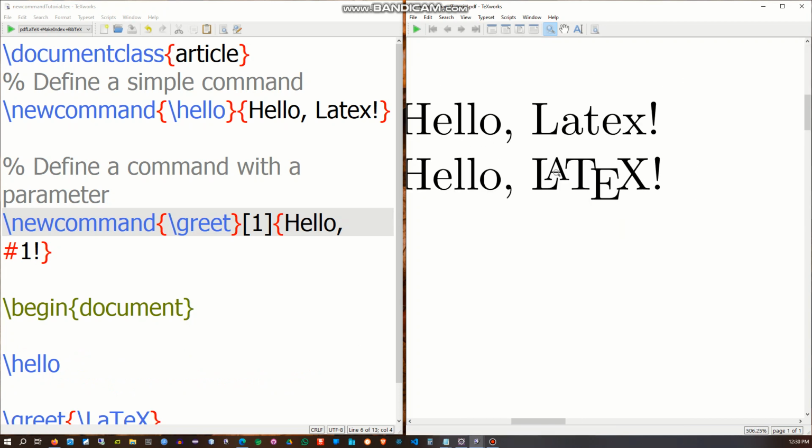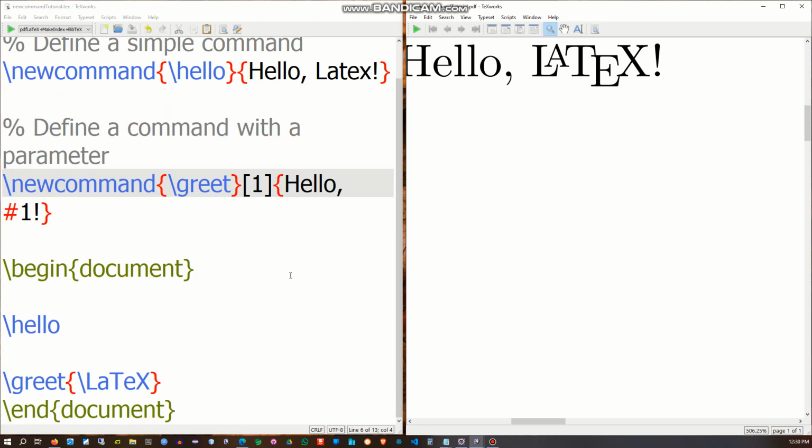Hello LaTeX. This LaTeX is differently formatted because we have used the LaTeX command. Now that's a command with a parameter.